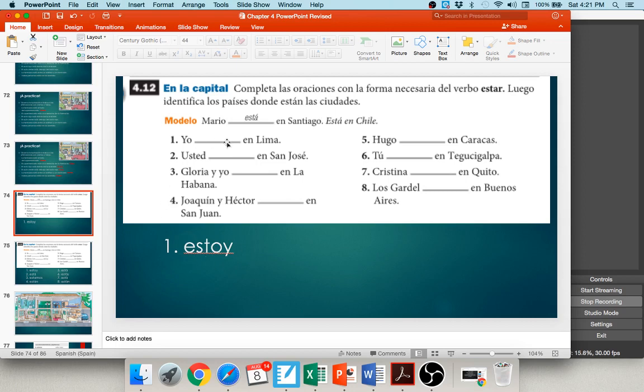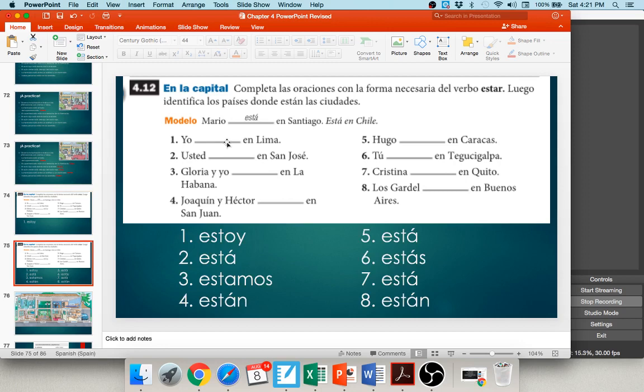I want you to take just a moment and try numbers 2 through 8 to make sure you understand how to do these. When you're ready, you can unmute. Okay, let's take a look here. Number 2, we said that usted blank in San Jose. The correct estar word to go with usted should be está. Usted está en San Jose. Número 3, Gloria y yo blank in La Habana. Gloria y yo estamos, because Gloria and I would be we. The estar word to go with we should be estamos.